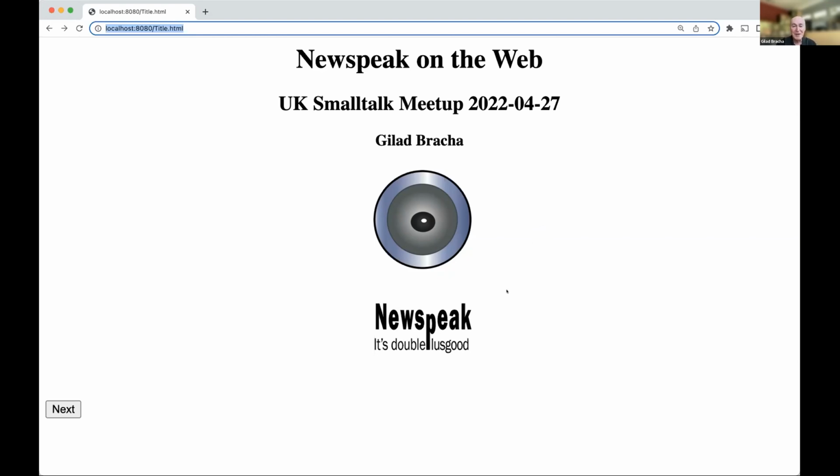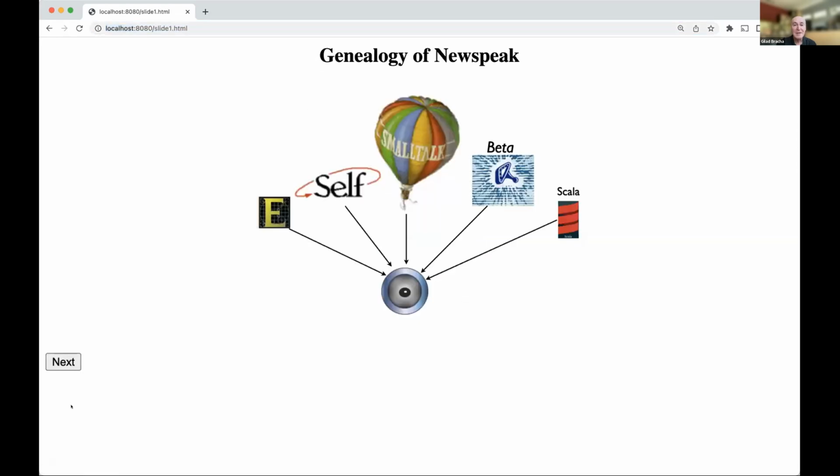Anyway, so why is Newspeak double plus good? And maybe we should start with what Newspeak is. So this is a family tree. Newspeak is a programming language that is Smalltalk-like, but it is definitely not Smalltalk. Smalltalk is by far the biggest influence on it.